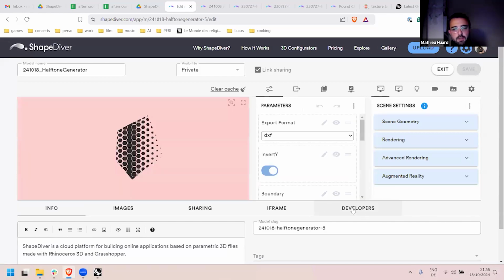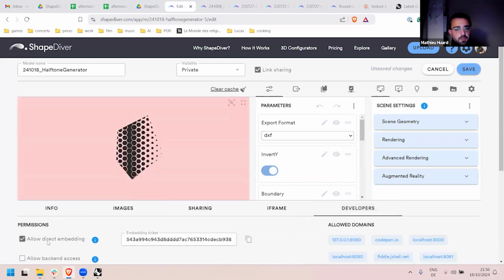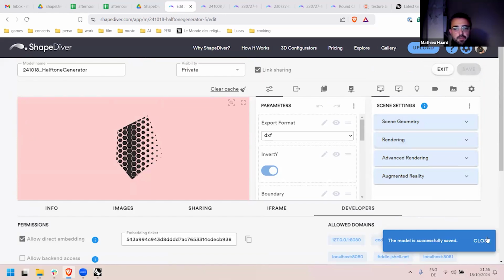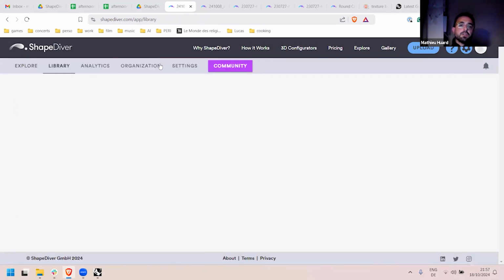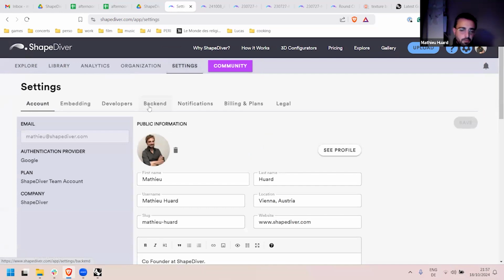So let's say here, I'm going to allow direct embedding in my model. What you need to do is first enable embedding for the model, and then go to your settings. And here we're getting to the features that are not available in the free plans. In the free plans, you can build your apps, you can see that everything works, you can test everything, but all these sharing features are for the premium ShapeDiver subscriptions, which again, you can start a trial for and test it also.